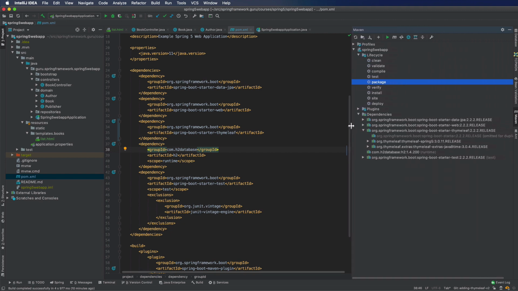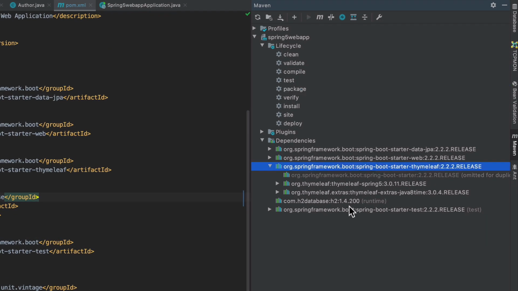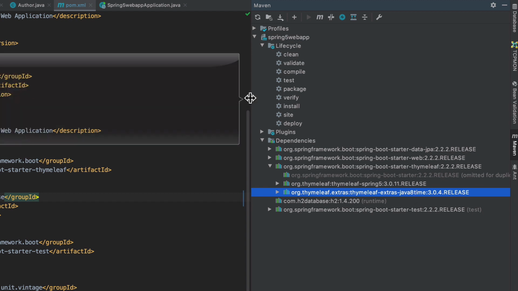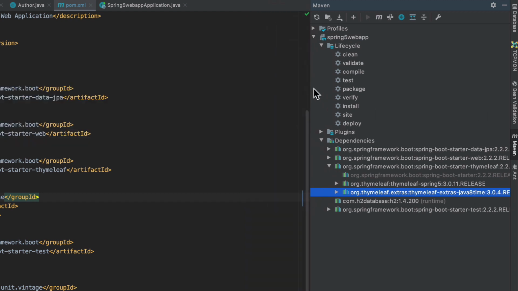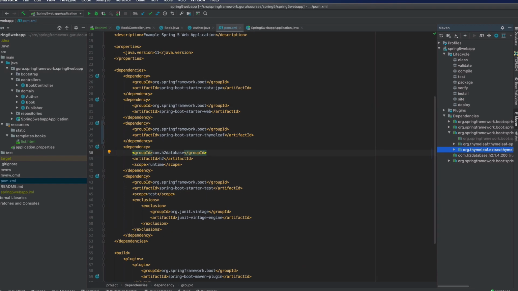Let me expand this out a little bit. You can see here, that's the Spring Boot starter for Thymeleaf. It's emitting the Spring Boot starter, but it's also bringing in the Thymeleaf jar for Spring, and then Thymeleaf extras, which includes some Java 8 time. So again, this is the curated dependency for Thymeleaf from the Spring Boot folks to bring in the Thymeleaf dependency, so it takes all the thought out of what we need to do.